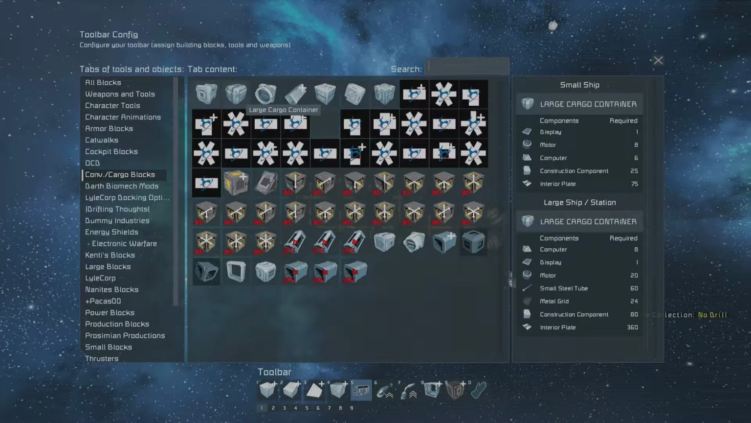Now let's talk about some of these things. What do I need to make a computer? What do I need to make a display? Or how about motor? Small steel tubes, metal grid, construction components, and interior plates all need iron. Okay, metal grid, steel tube, large steel tube, construction components, that's all they need is iron. Interior plate needs some other stuff. So how do we discover what they need? Let's have a look.